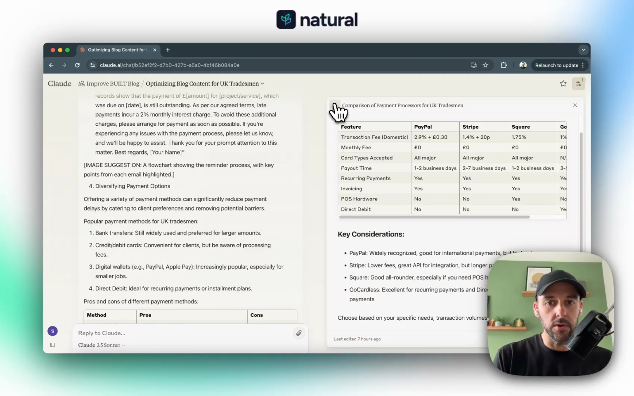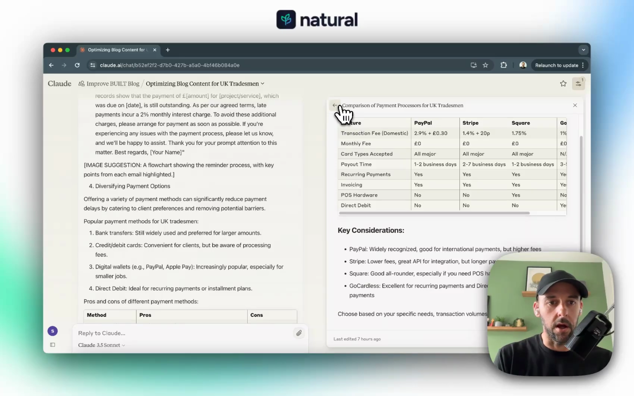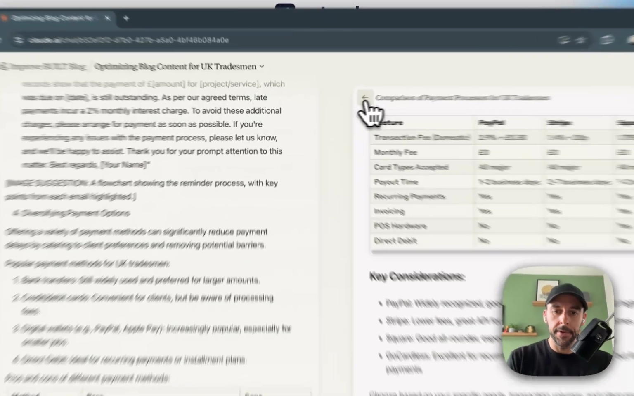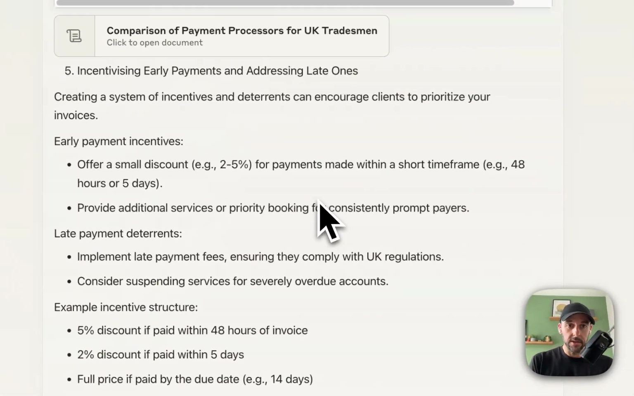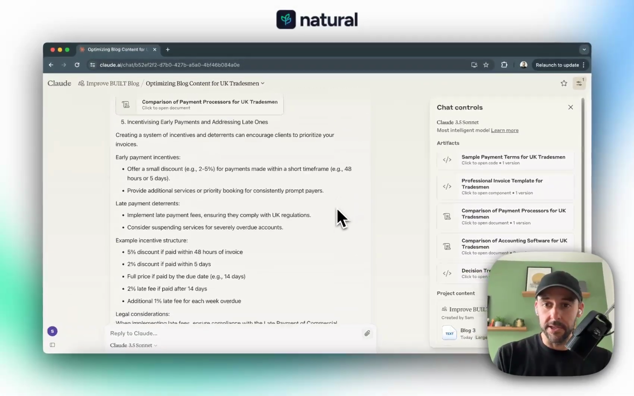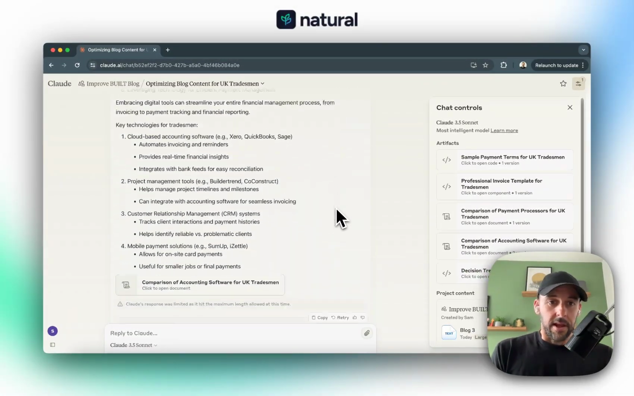This is such a useful piece of content that we can now take and create a really good, strong blog post around. And a lot of it is going to be copy and paste into your CMS of choice, and then just edit on top from there. So we got that comparison there, which was amazing. Anyway, you get the idea.